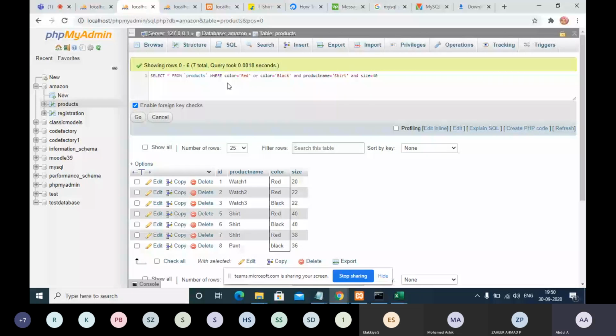So this is completely one condition. This will be considered as one condition, either red or black, not an issue. Color is equal to red or color is equal to black. So both items are a single condition only. That is why we are putting it in a bracket, and then we are adding additionally that the product name should be shirt, size is 40.